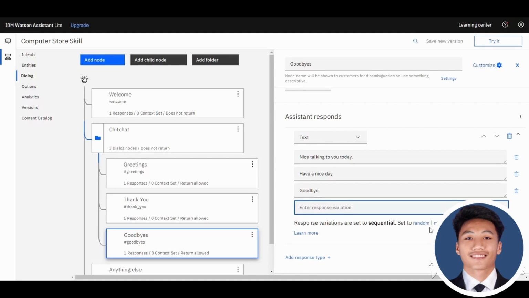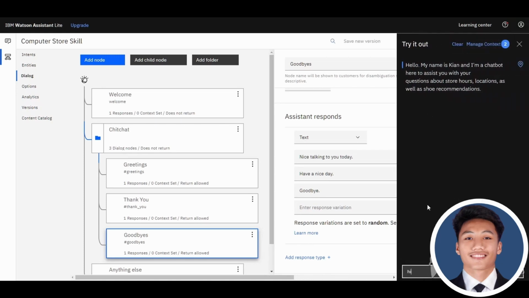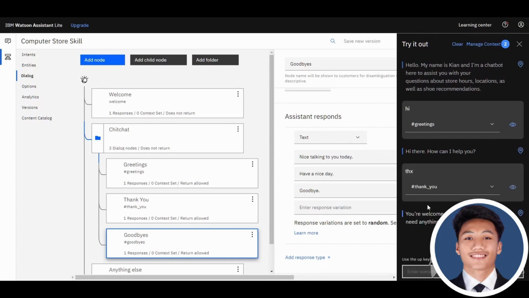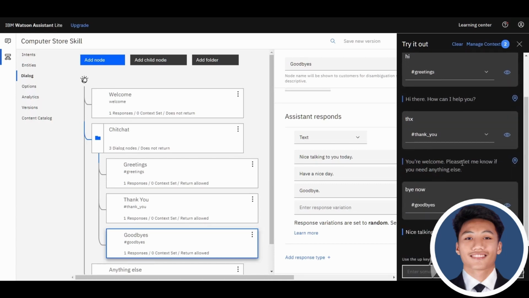Click set to random and click the try it out panel. Type hi, thanks, and bye now. As you can see, there's a response.